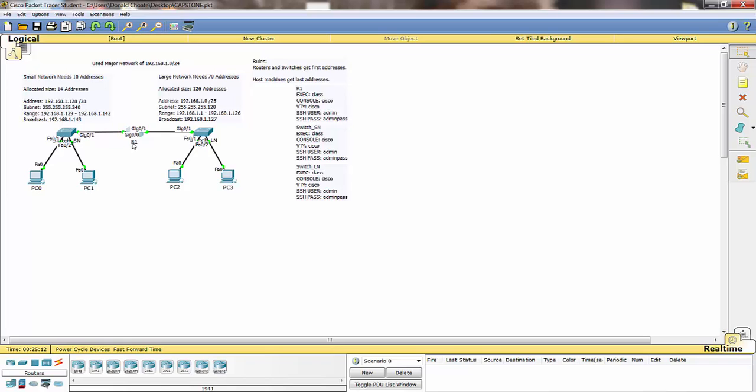My big rule in designing this network was that routers and switches get the first available addresses in the pools, and that the host machines get the last available addresses in the pools.